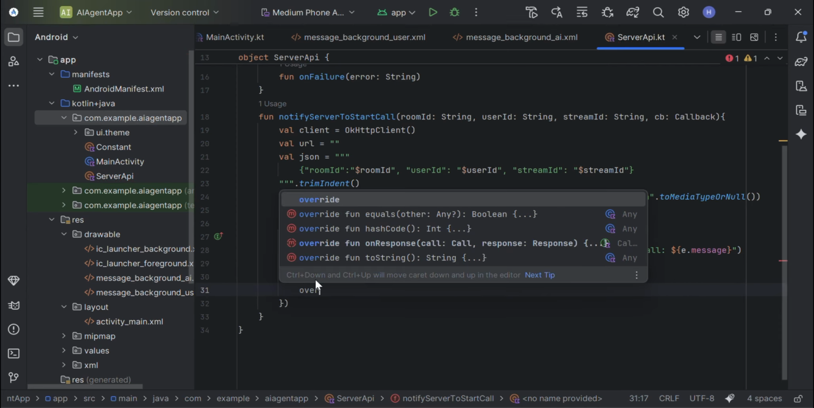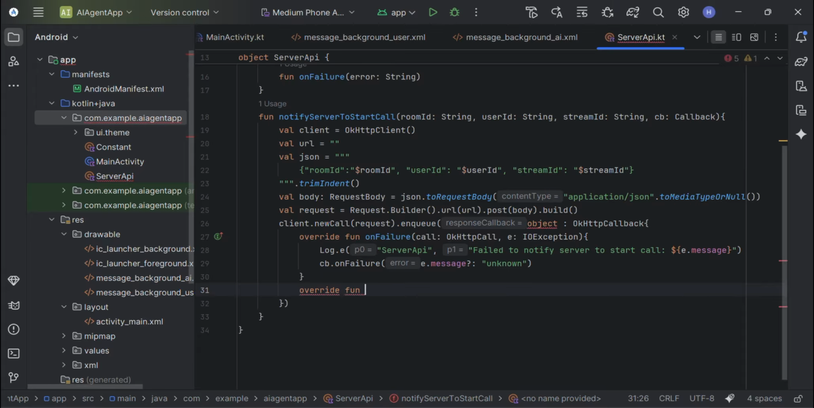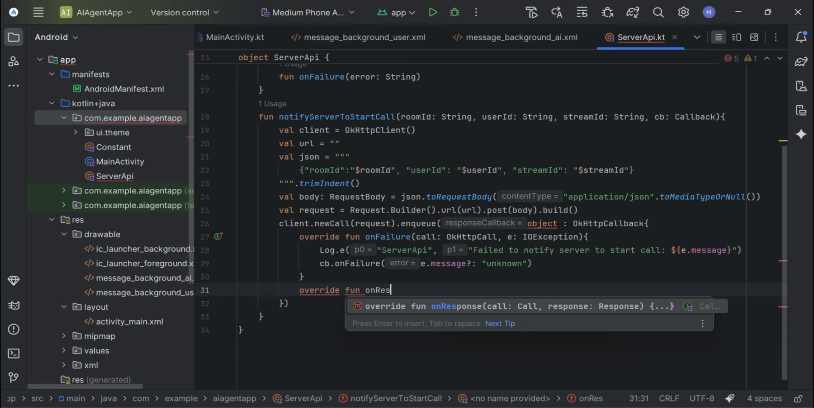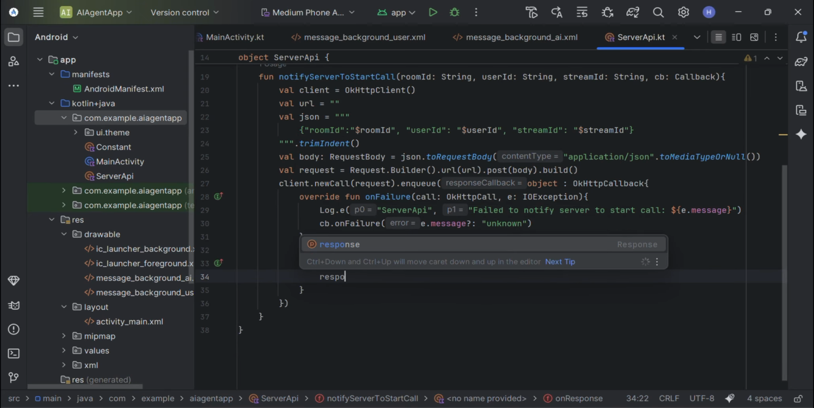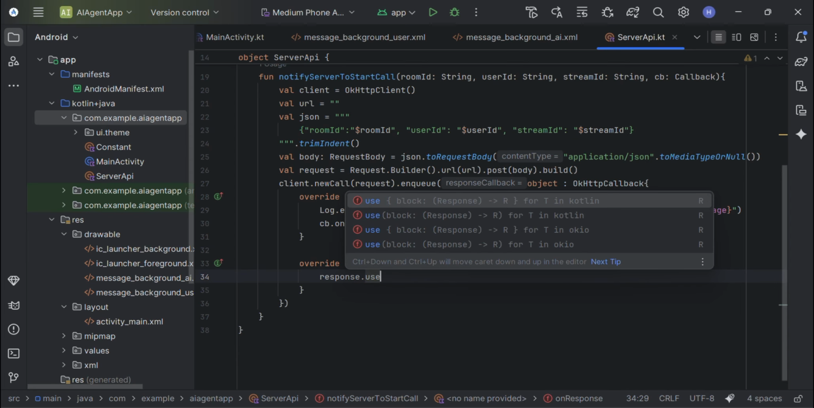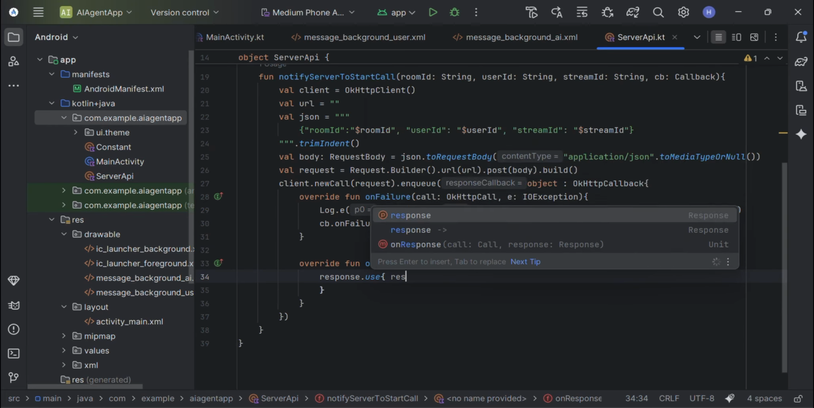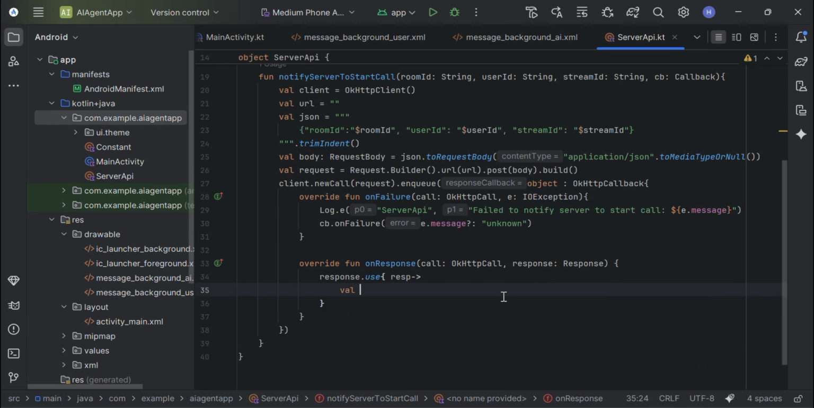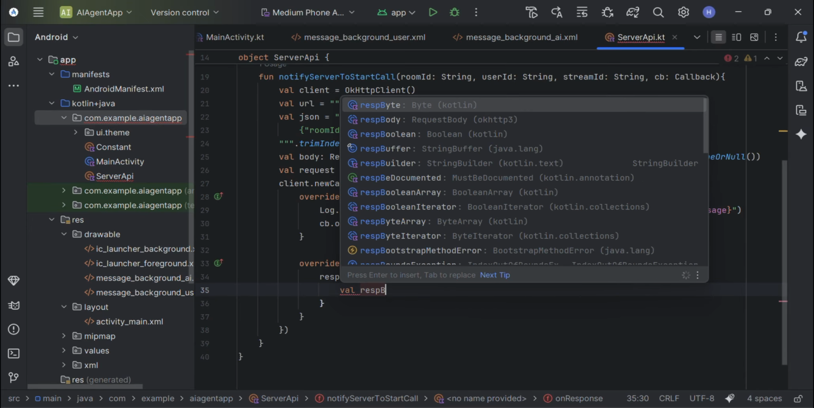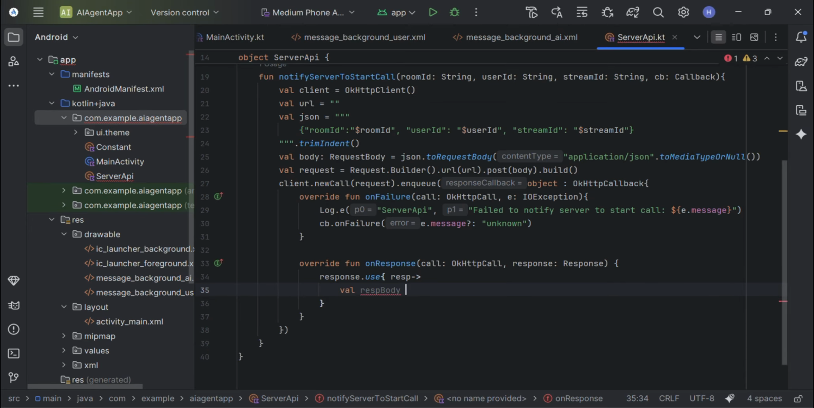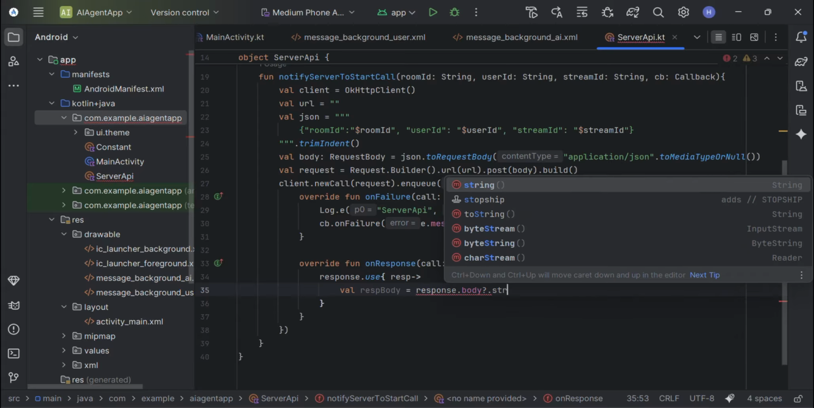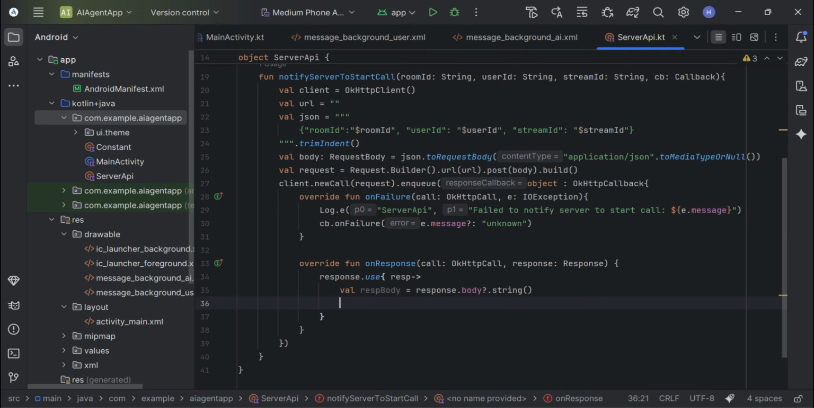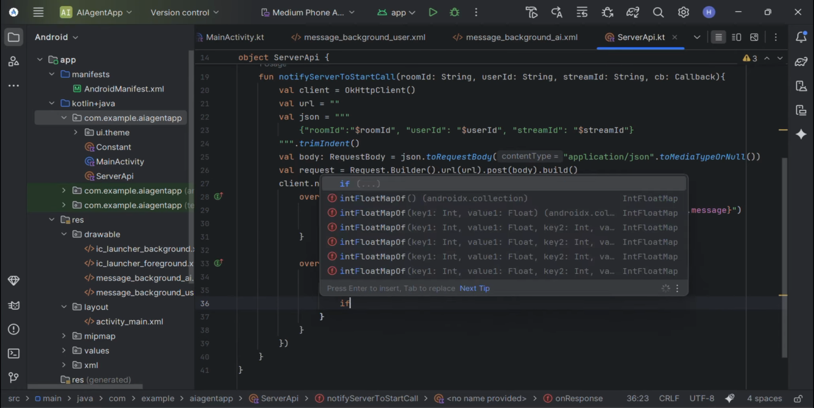The second function is onResponse. This is our success path, which runs when the server answers us. We'll use response.use, which is a handy Kotlin function that automatically closes the response for us to prevent memory leaks. Inside, we get the response body as a string. Then we check if the response was successful and if the body isn't empty.